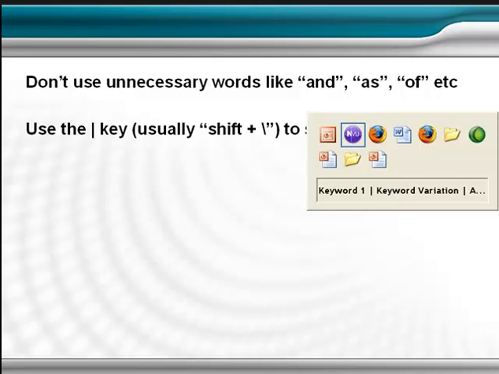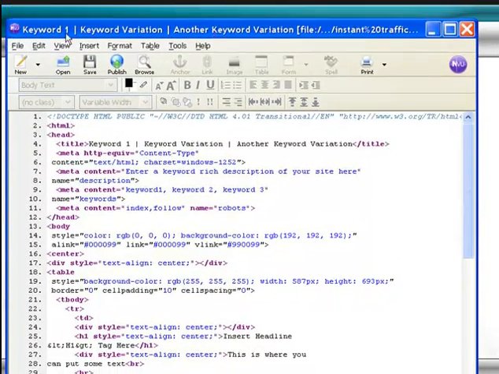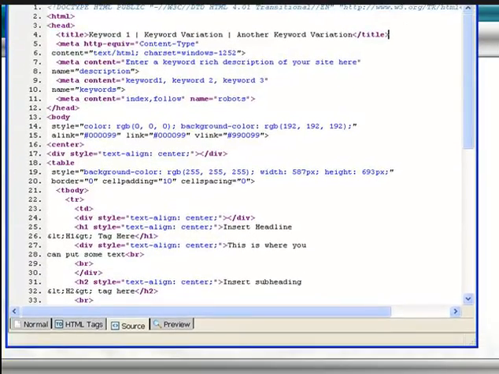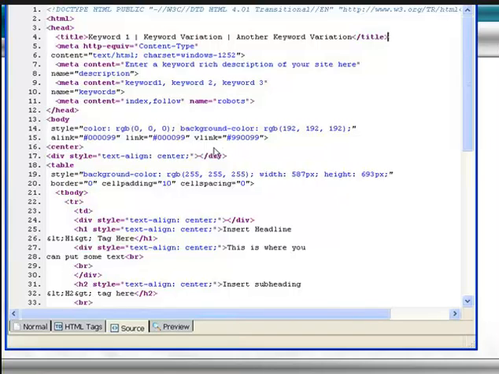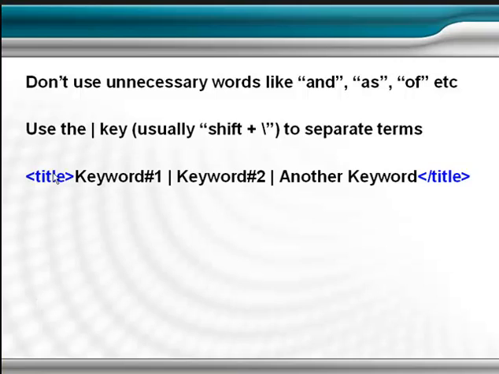So if I go back, you can see I've used this here to separate the terms. And what this looks like in the title of the web page, you can see keyword 1, separation, keyword variation, separation, another keyword variation. So this keeps everything relevant, no excess or any superfluous words. You want to keep it very, very focused around your keywords. So that's an example there. Begin the title tag, keyword 1, keyword 2, another keyword.